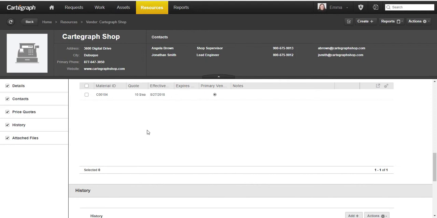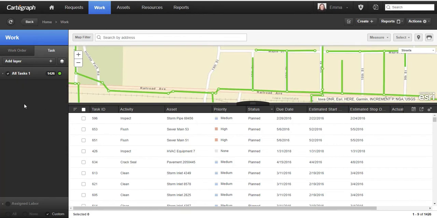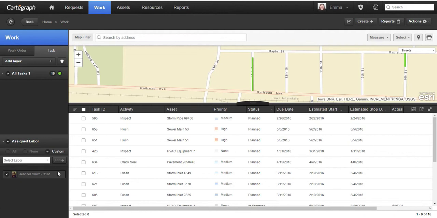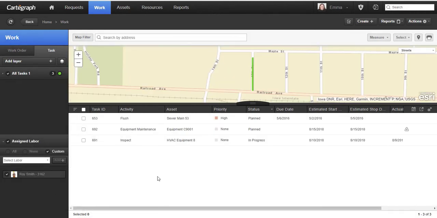Let's look at how to enter resources on the timesheet. I'll move over to the Work tab. I'll go ahead and clear my task layers. I'm going to go ahead and put a filter on this task layer to see the tasks assigned to our laborer, Roy Smith. I have the assigned labor filter built in by default, so I'll utilize that. I'll go ahead and select it on and expand the arrow to edit the laborers whom I'm filtering by. Right now I'm filtering by Jennifer Smith, so I'll go ahead and clear that, and I'll search for Roy and select add. There are 3 tasks assigned to our laborer, Roy Smith.